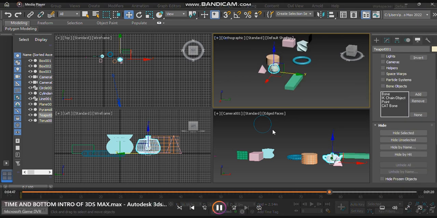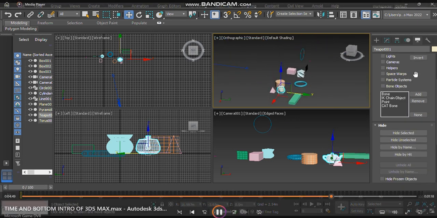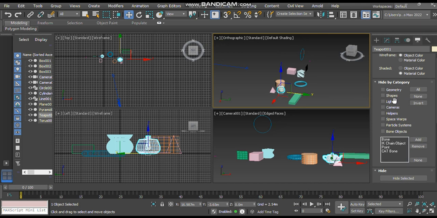The next option available is hide by category. We can hide and unhide based on the particular category of the objects. Here some more options are available: geometry, shapes, lights, and their typology. Based on their typology we can hide and unhide them.